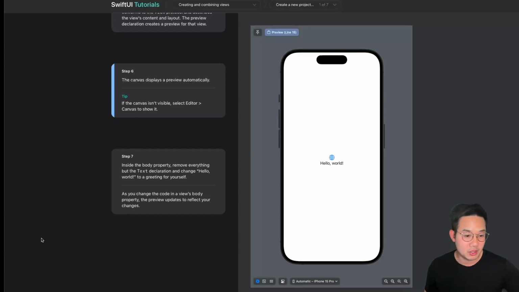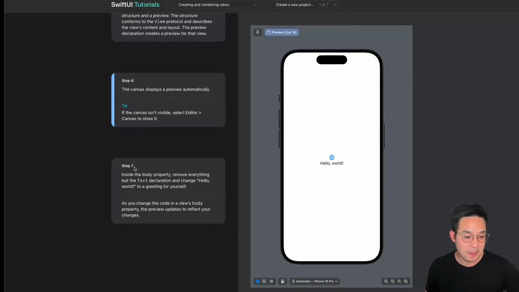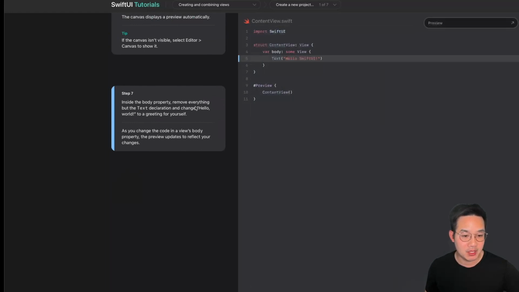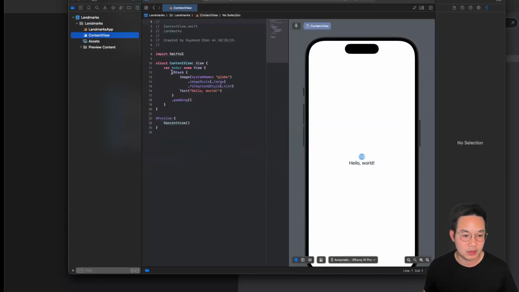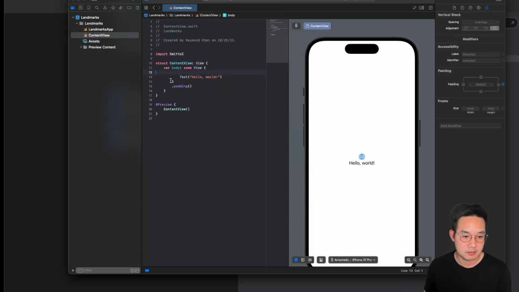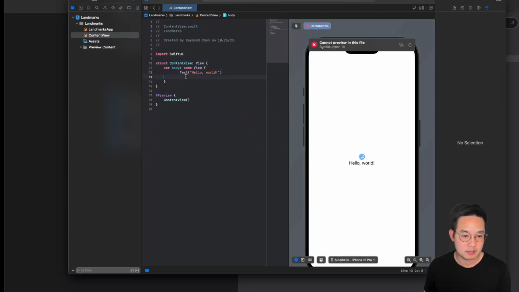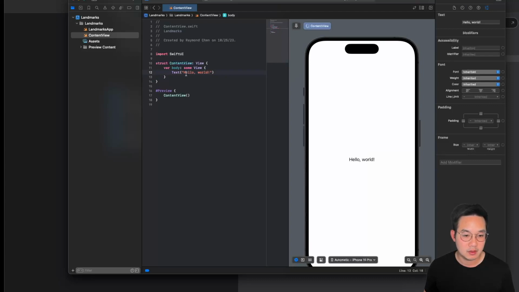So here we are. We are in the seventh step actually now. And so inside the body property, remove everything but the text declaration and change hello world to a greeting of yourself. In this particular preview, we changed it to hello SwiftUI. So let's do that quickly. So remove everything. Hello Raymond. Let's see what that teaches us.